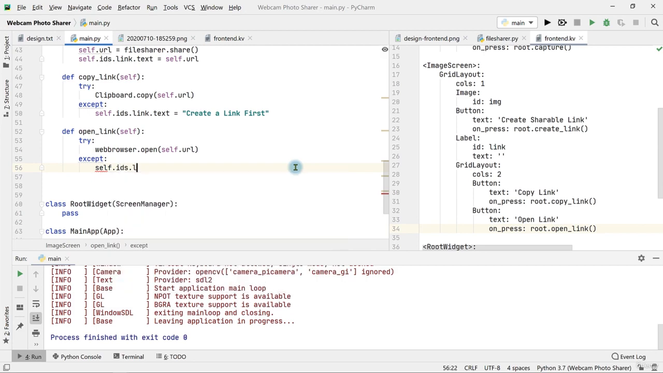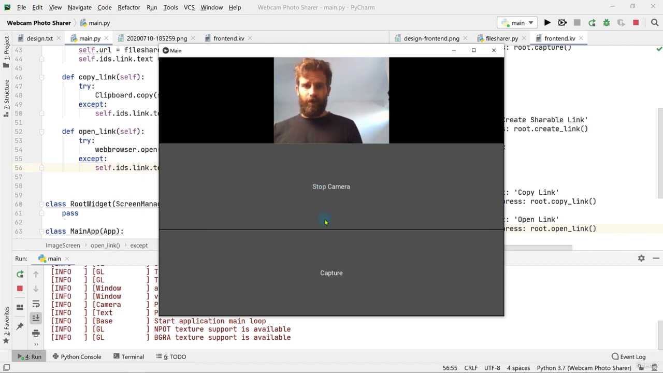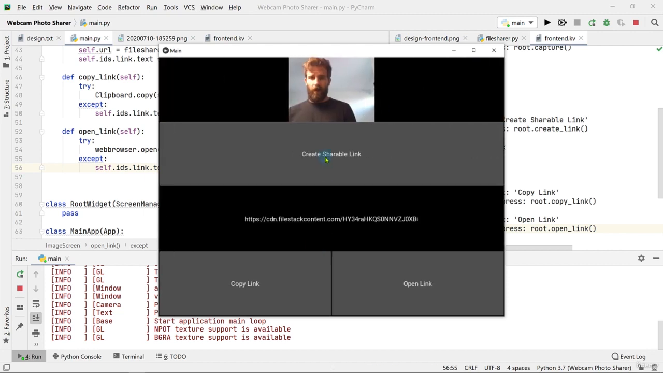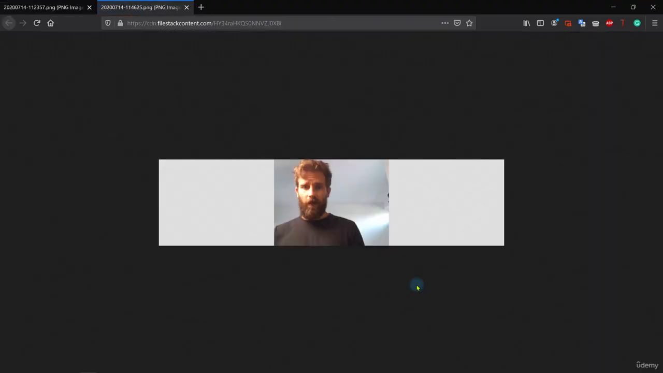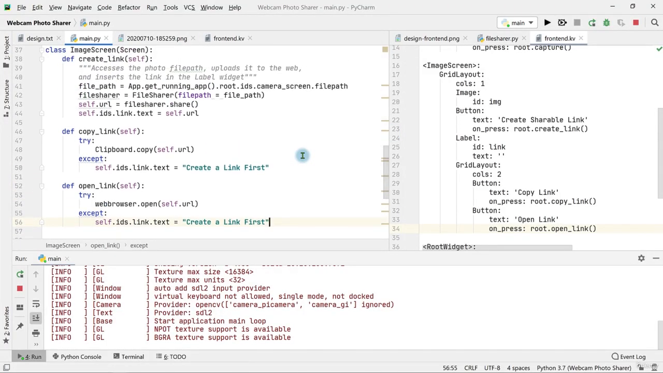So self.ids.link.text. In that label, we are going to say create a link first. And that's it. Let me try the code. And start the camera, capture, press the create shareable link button, and then press open link. And this is the photo uploaded and opened in my default browser. So it's working well. And this is the complete image screen class.